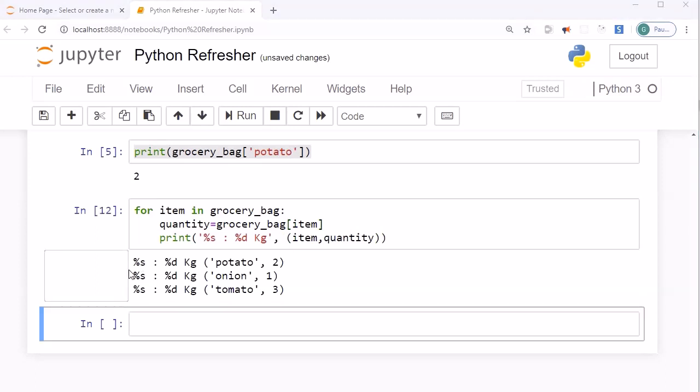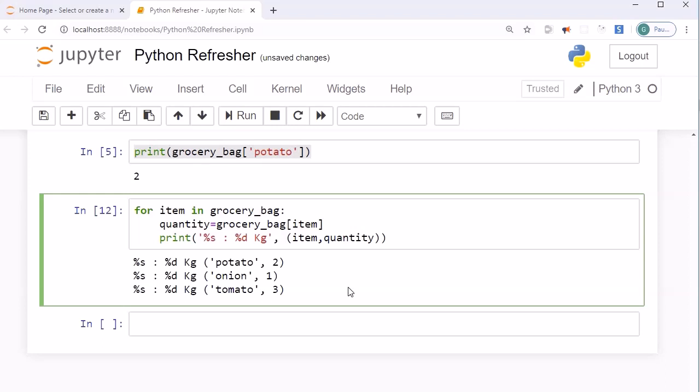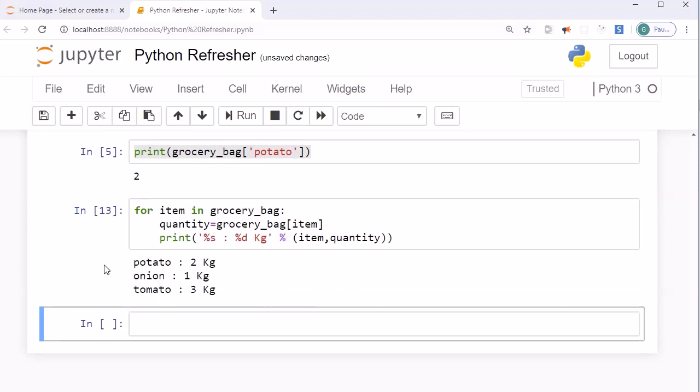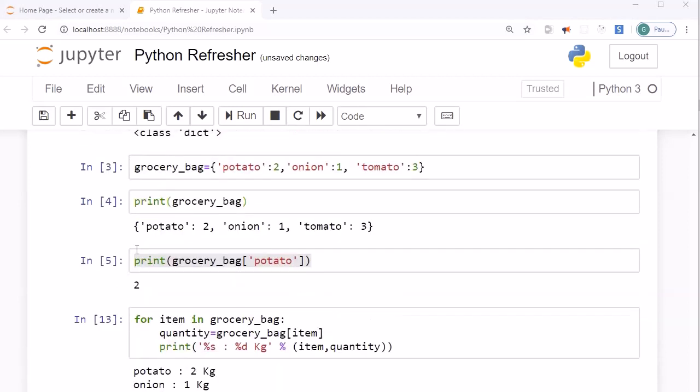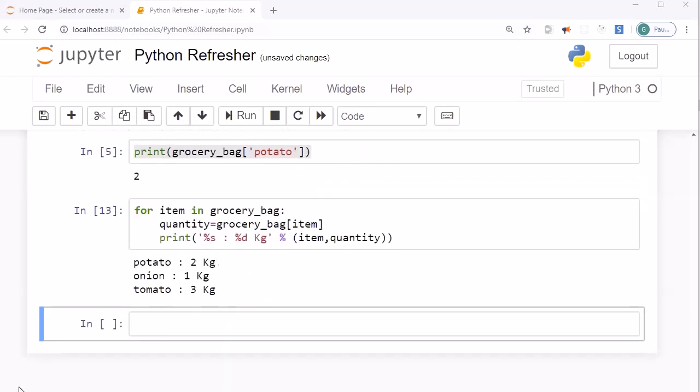We made a mistake here. You can see we are not getting the expected output, so there is an issue. Here, instead of a comma, we need to specify a percentage sign. Now let's press shift enter, and you will get the expected output. This way you can iterate over a dictionary in Python and store key value pairs within the dictionary. Now let's proceed further.